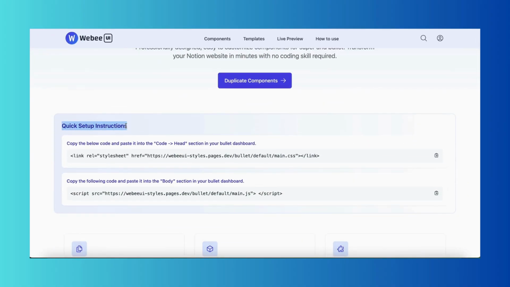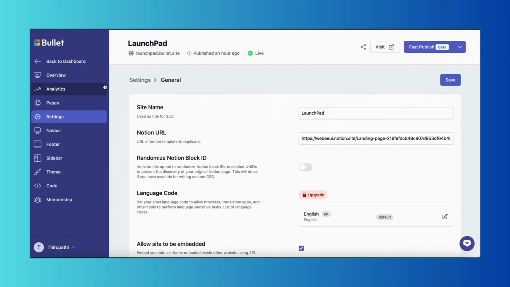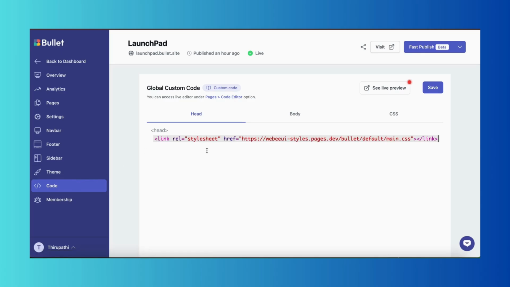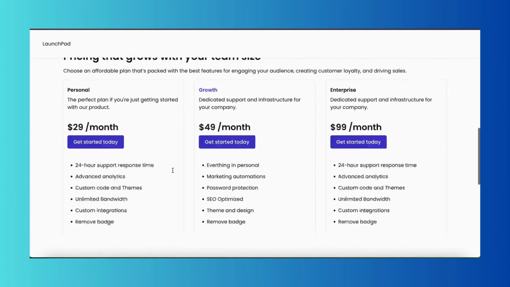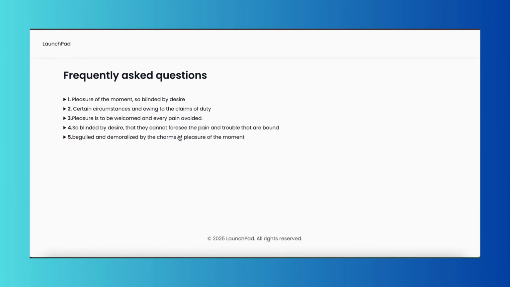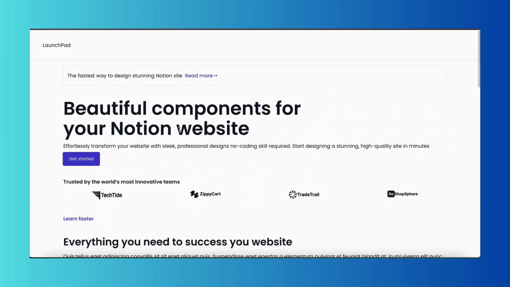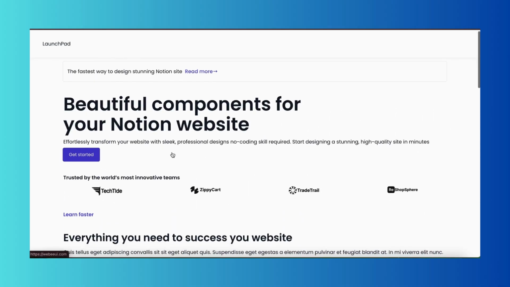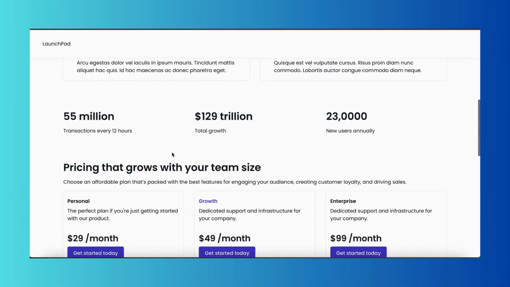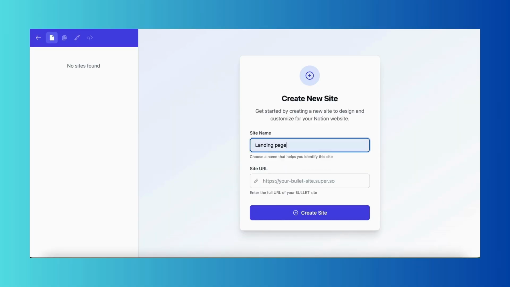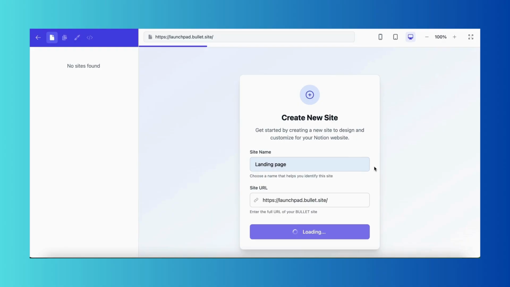Now, let's create a new landing page. I already have a site where I've applied all the default styles. This is that page with the styles already active. Let's create a new site for Bullet. I'll copy and paste my Bullet site URL into the live preview page. You'll see your Bullet site rendering here in the live preview.